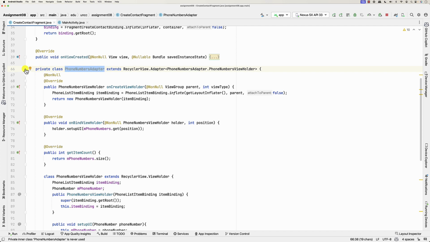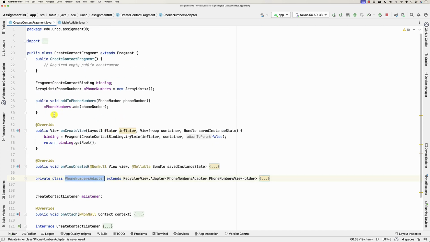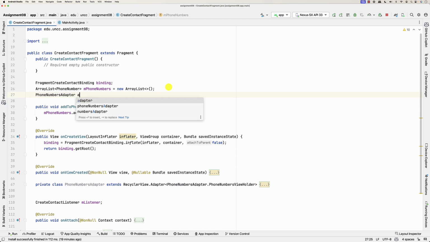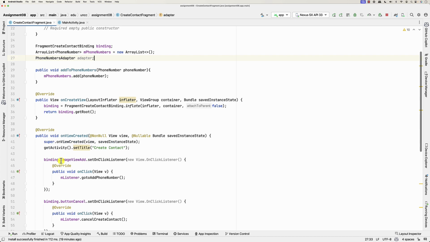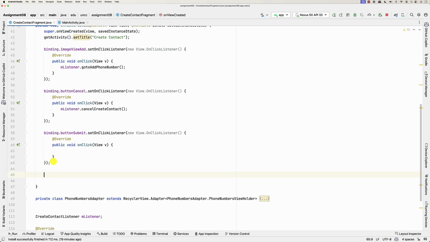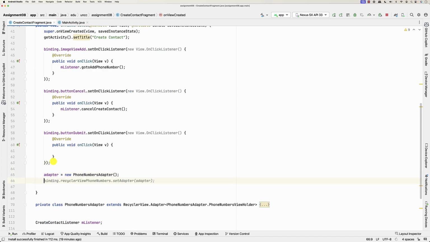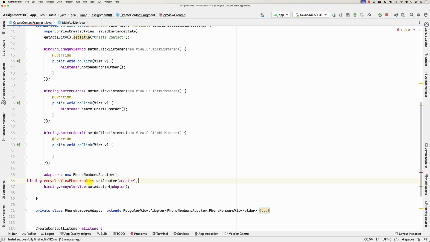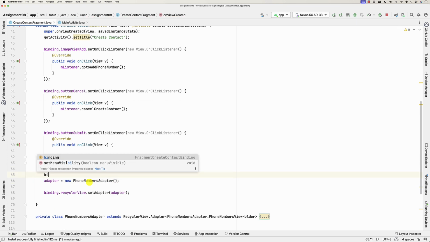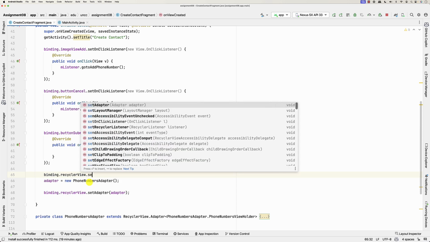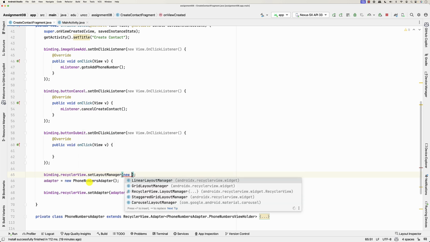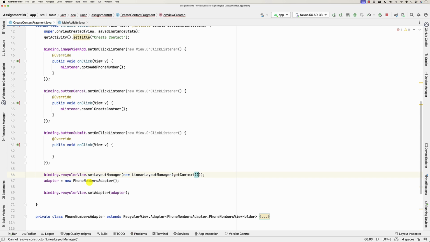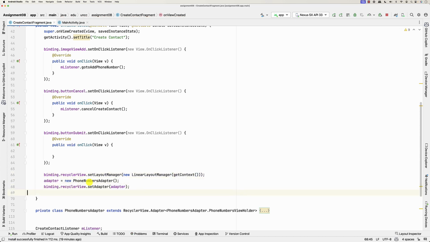Here it is. Control C, and we go in and create our adapter. So basically we go here, adapter, we'll just initialize it, and then on view created, let's do this stuff. Let's say here adapter equal to this, and then we do binding.recyclerView. I think we called it recyclerView. Go back here, and binding.recyclerView.setLayoutManager equal to new LinearLayoutManager, getContext, and so on. And we do this, and we're good.